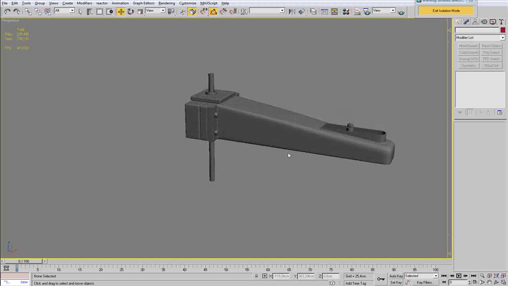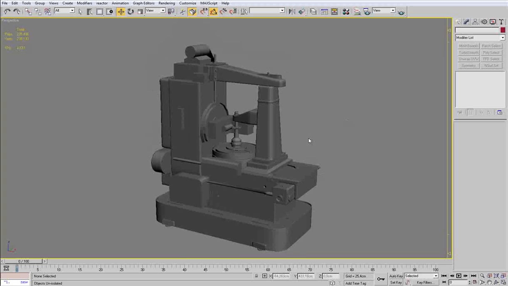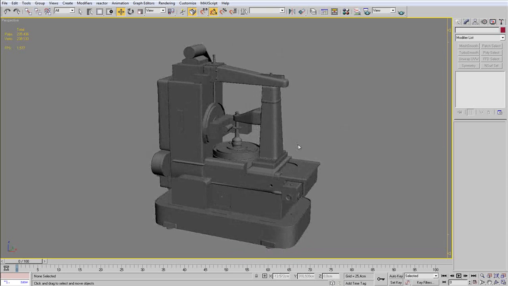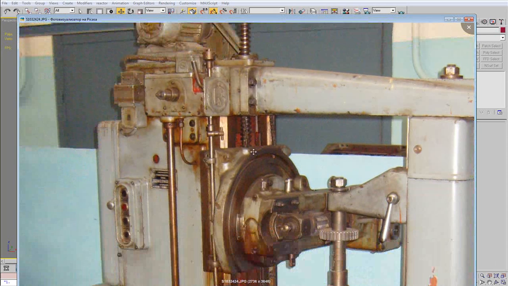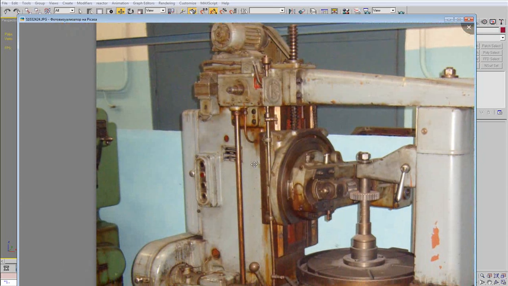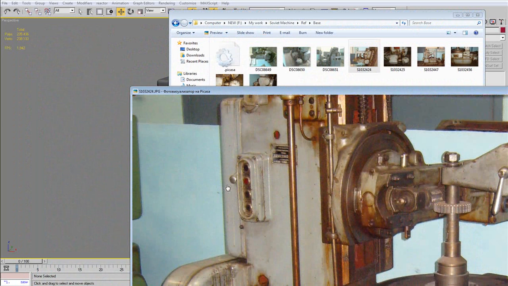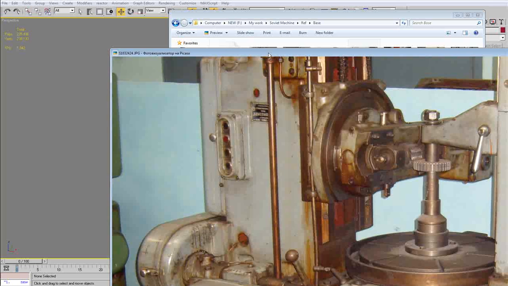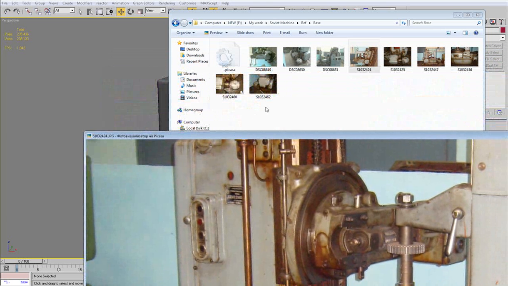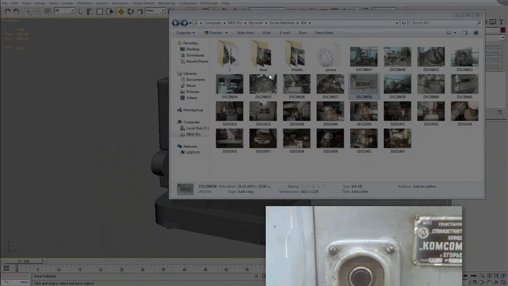Okay, that looks good. So now I guess we should move on to the next part, which is making those buttons on the side that are used to work with the machine.